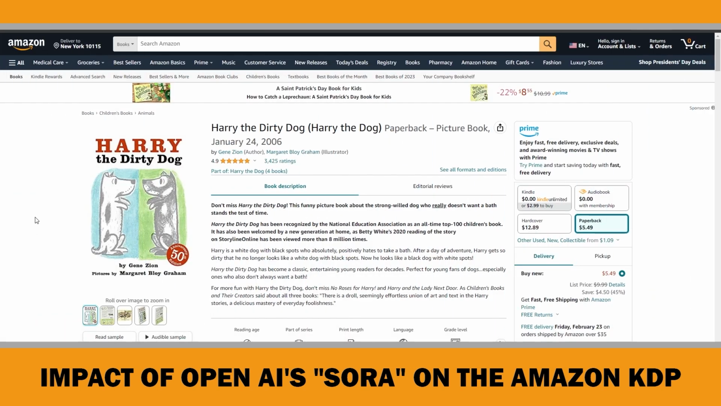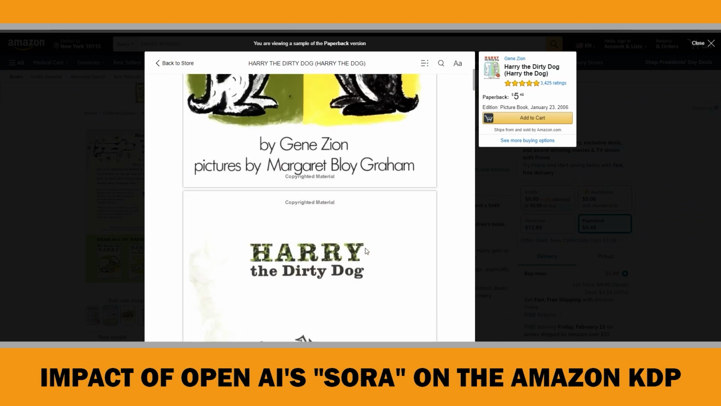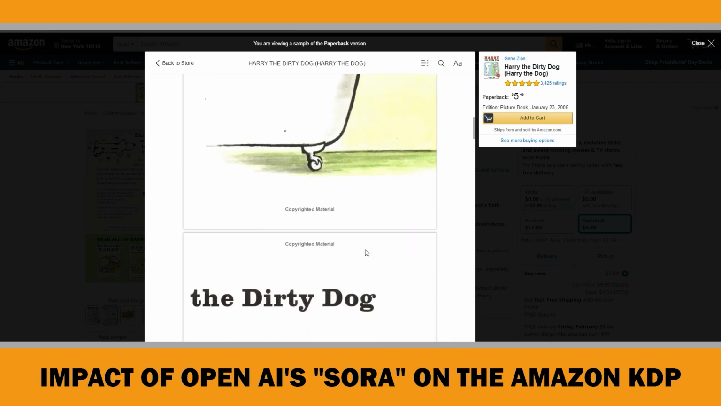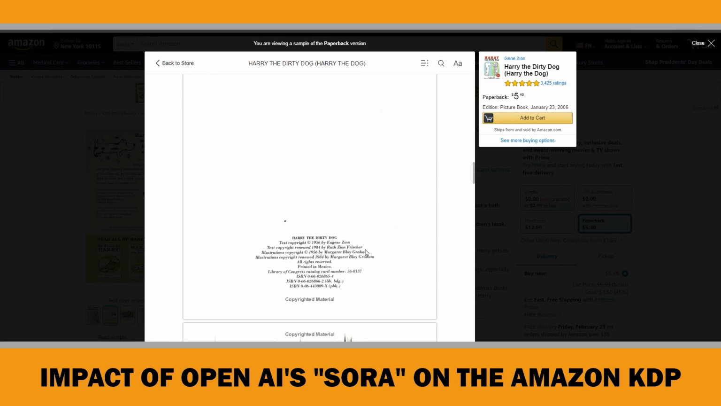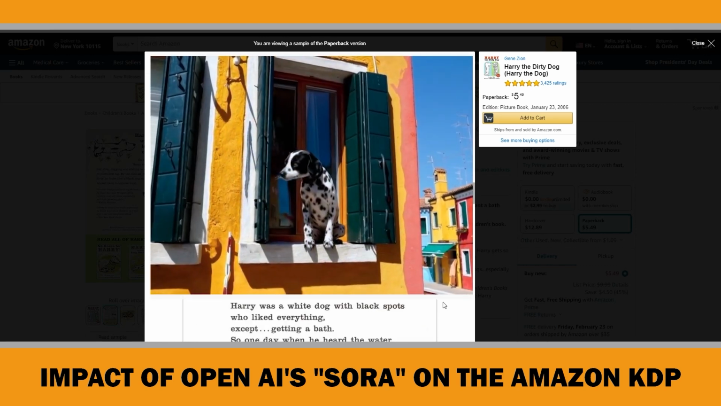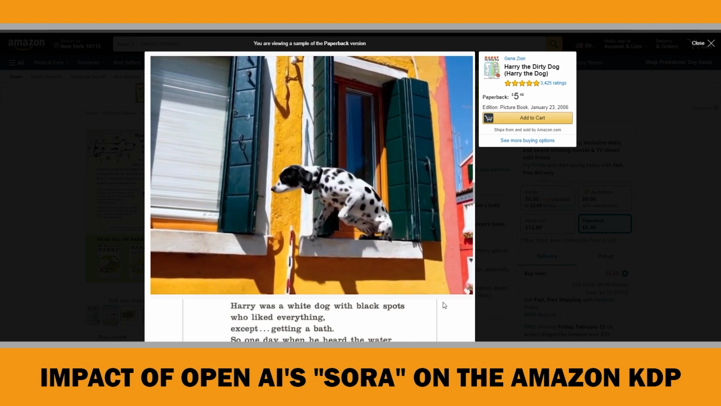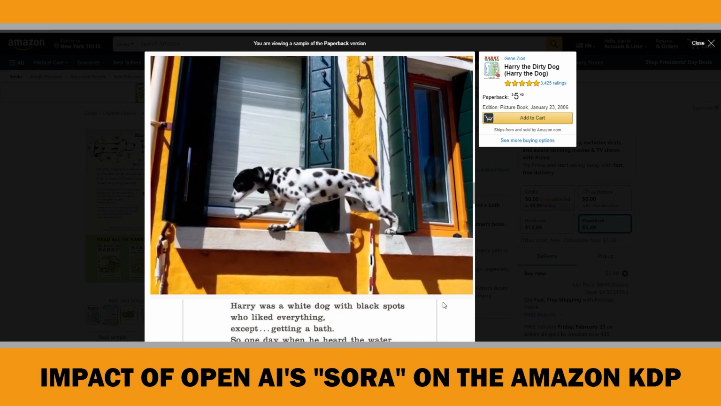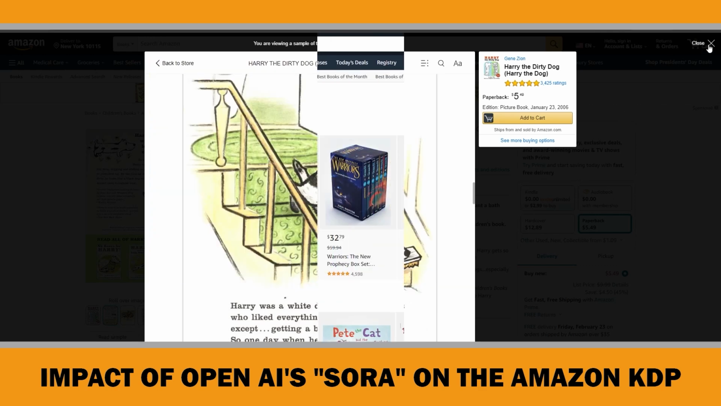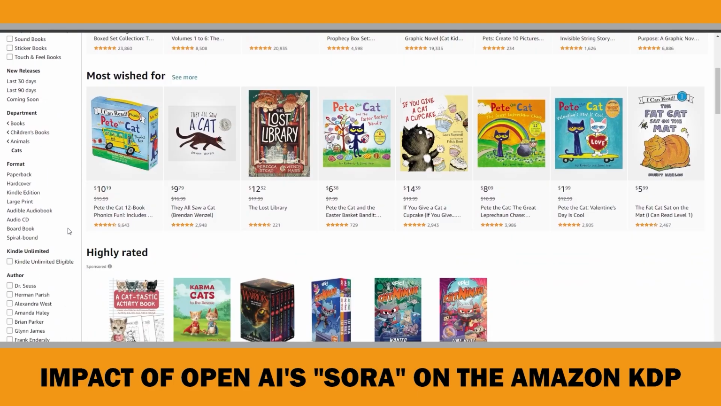Secondly, Sora can help us make interactive ebooks where readers can explore scenes visually. Let me show you an example. Let's check the interior pages of this book. I mean that these visuals could be videos generated from simple prompts, like this one. I believe this approach would significantly enhance the reading experience, especially for children. What are your thoughts?